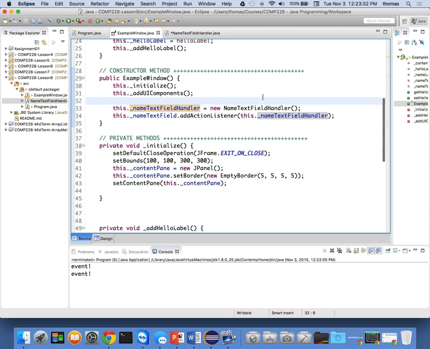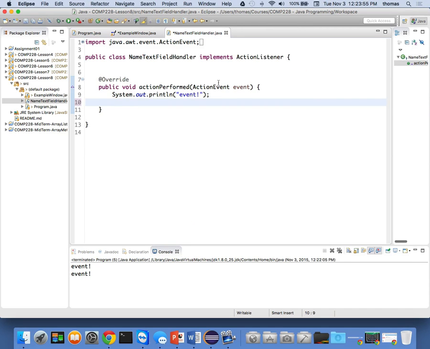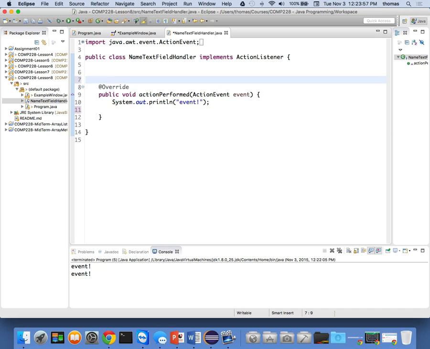Now notice when I made my name text field handler, it's just another class, which means I can pass into my constructor anything I want. For example, a reference to this. I don't have that kind of constructor, but I can create one in the name text field handler that's in the example window class. How do I do that? It's got to be a public constructor, with the same name, so public name text field handler.